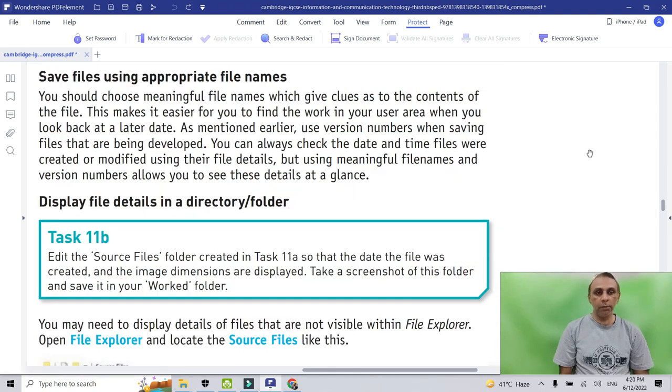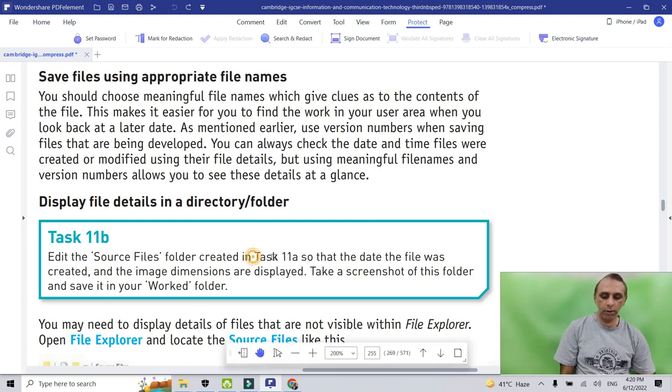Task 11B, edit the source file folder created in task 11A so that the date the file was created, and the image dimensions are displayed.